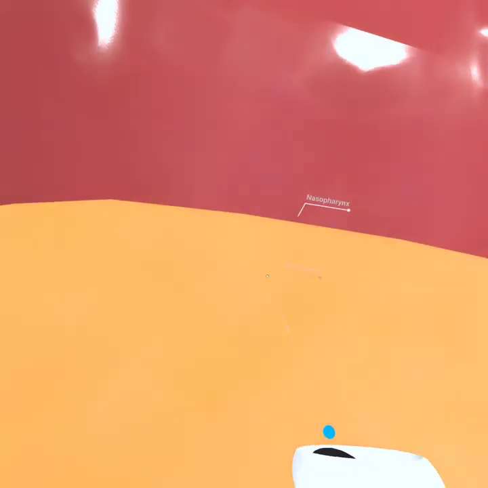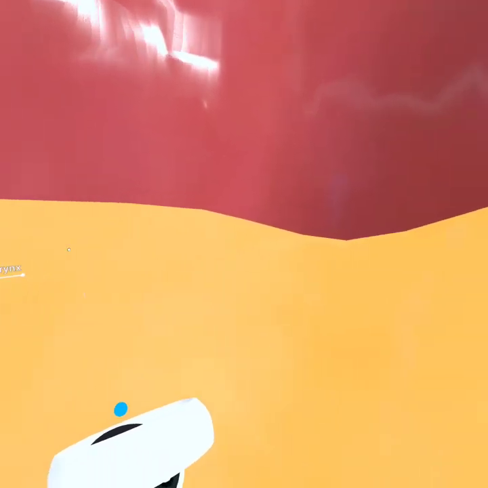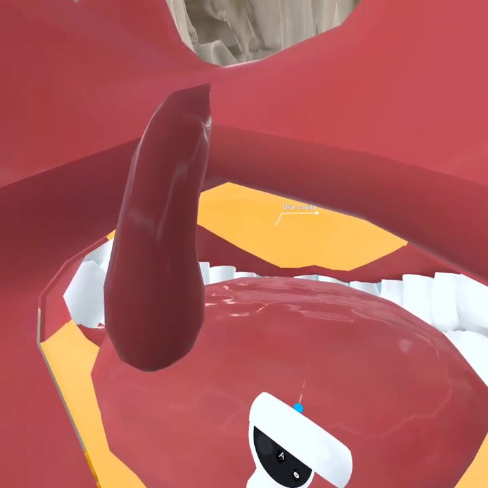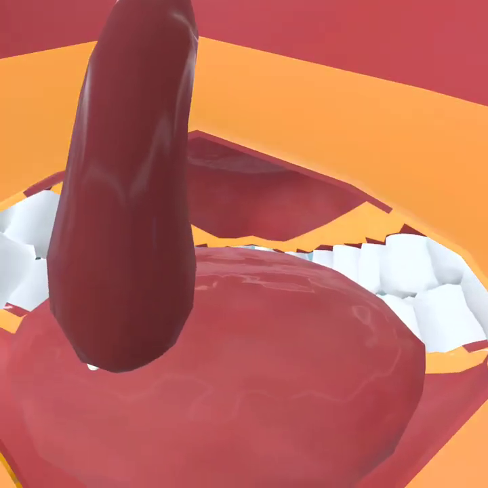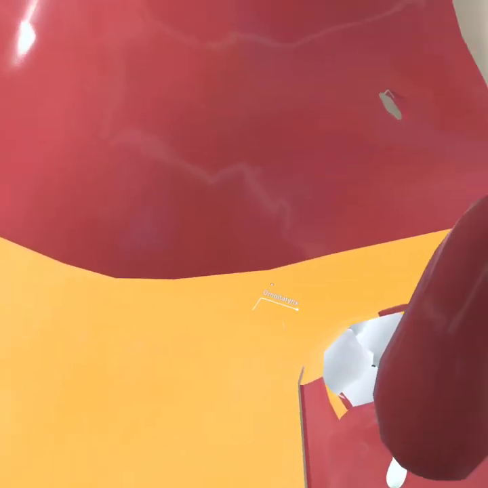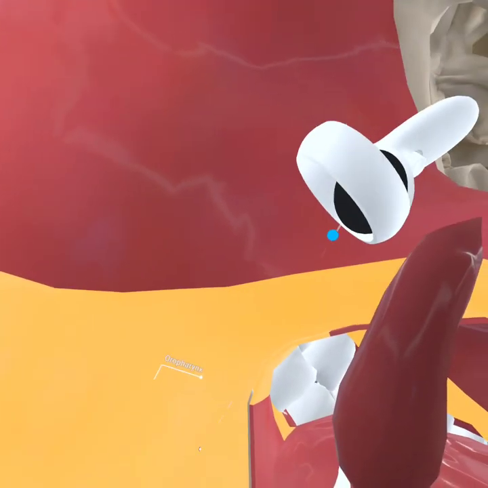Okay, so now we are on the oropharynx, and the oropharynx communicates with the oral cavity through the oropharyngeal isthmus. Now, what I said earlier about the pharyngeal isthmus, how it's right up here.